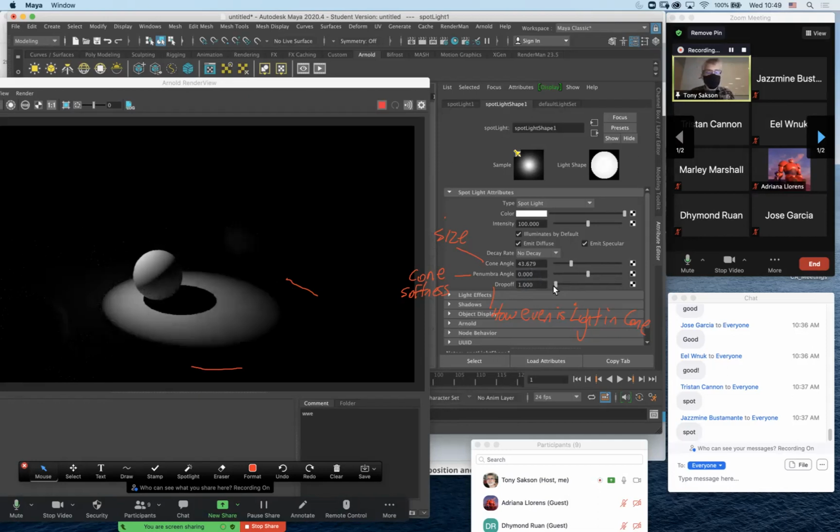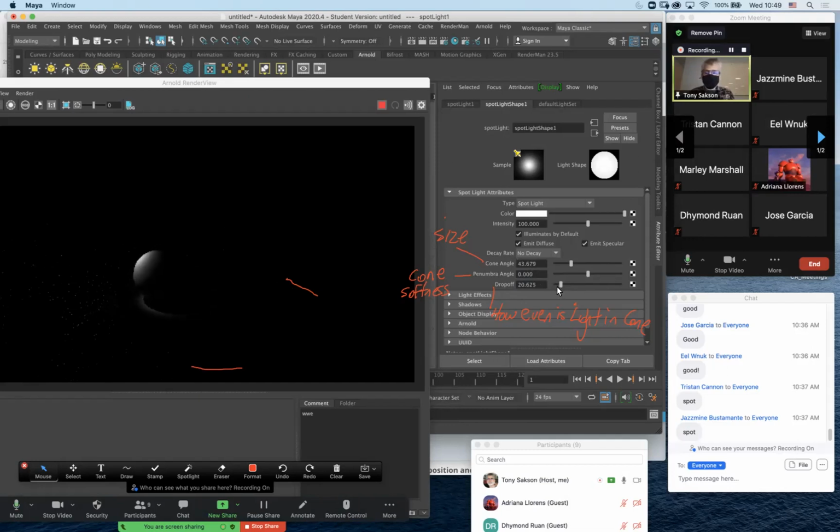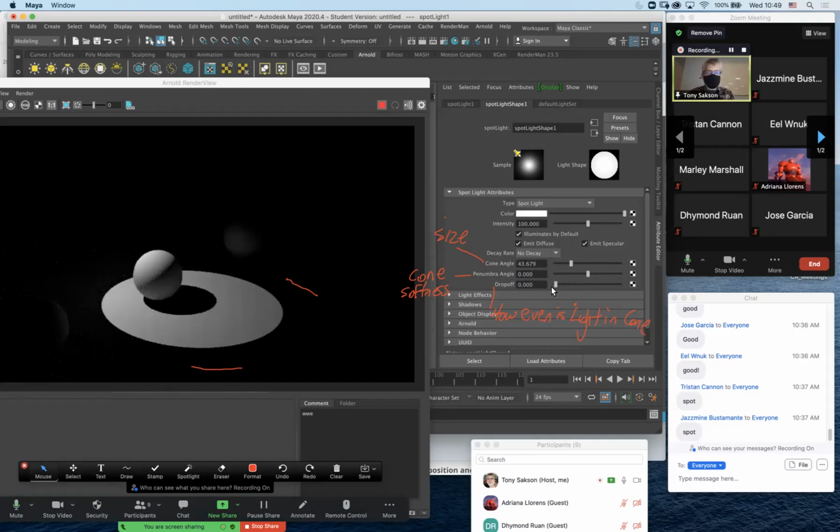So honestly, this slider is really touchy. Sliders are usually pretty twitchy. I usually like to use just numbers. But you can just touch it and you're almost at 2. Now, between penumbra and drop off, you can make what looks like a fairly soft looking light.